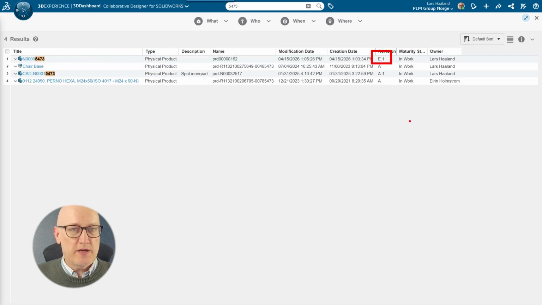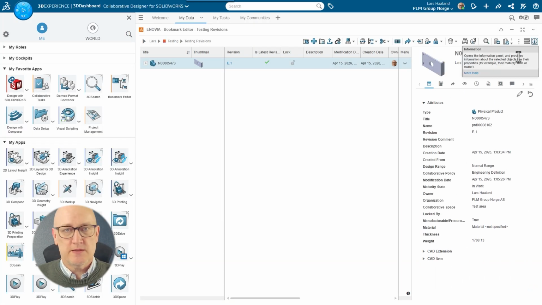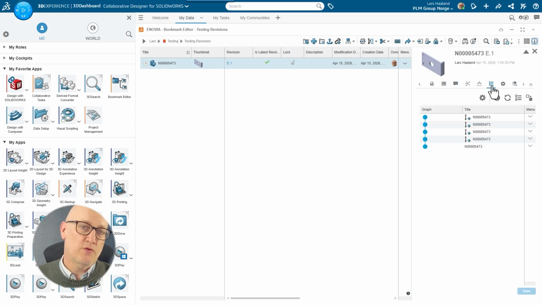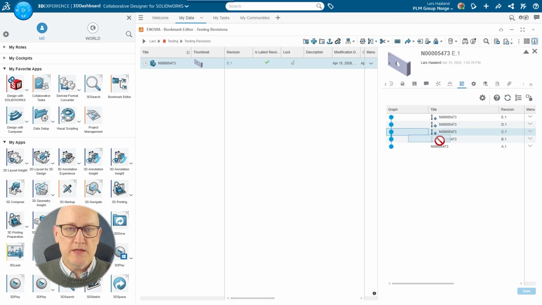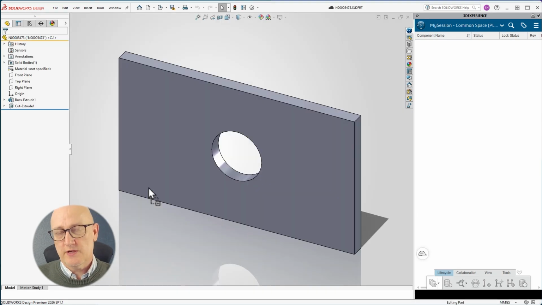But what if every once in a while I need to look at an older revision? Well, that can be done as well by simply looking at the revision history of the item, which is under a tab in the information panel of the item, as you can see in the bookmark editor as an example. From here you can drag any revision into an app like SOLIDWORKS if you want to open it, or into bookmark editor if you want to put it there.